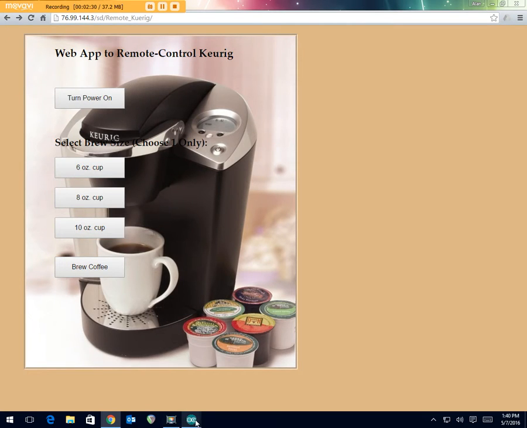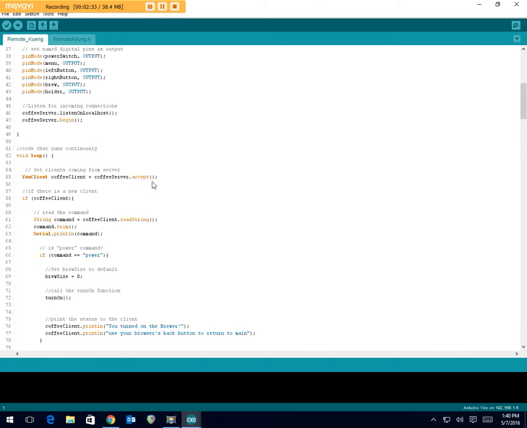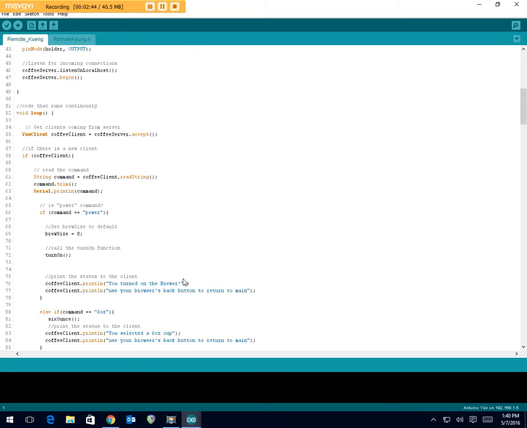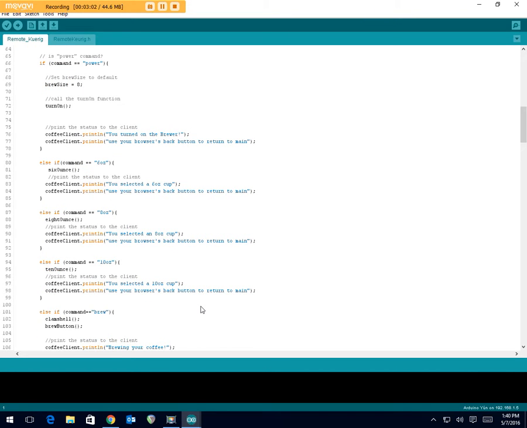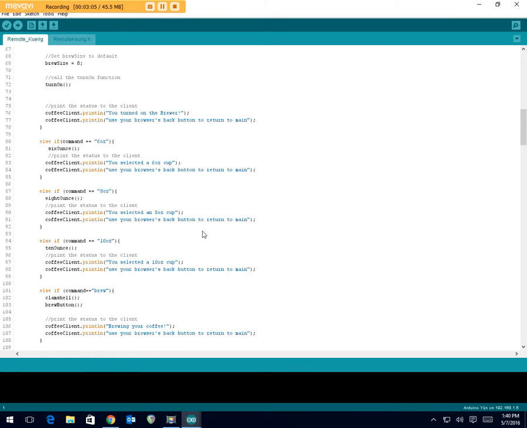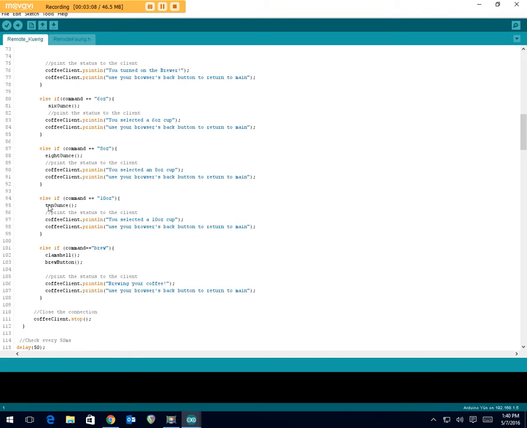And what's going to happen there is it's going to look at that string command and say, is it power? If it is, then it's going to set the brew size to default and call the turn on function. Then it's going to tell us what it's doing, which you saw in that example. It's going to print out to the browser that you turned on the brewer and that you need to use the back button to return to the main. So it's going to go through these series of else if statements, asking, what command is it getting? And then it'll call the function for 10 ounce, 8 ounce, 6 ounce, etc.